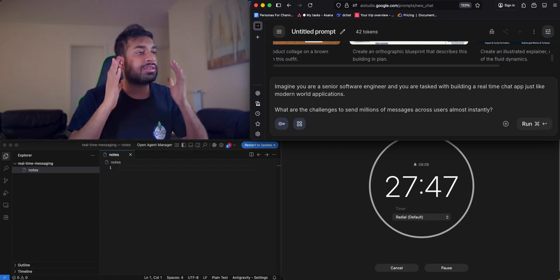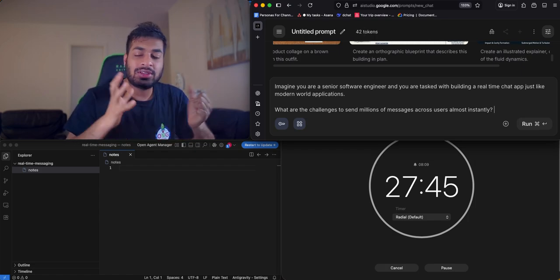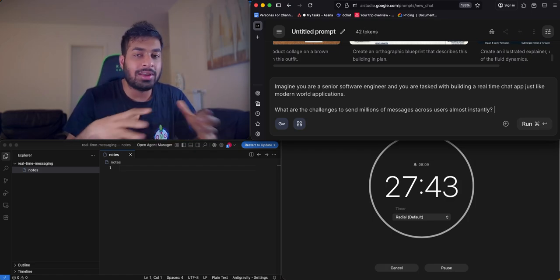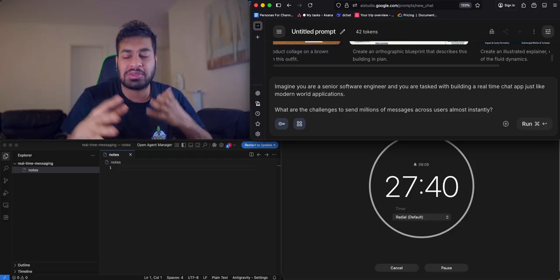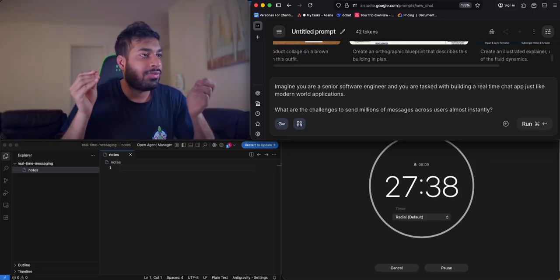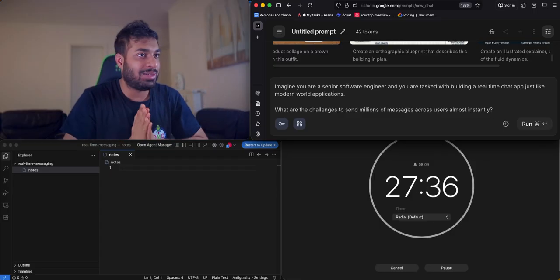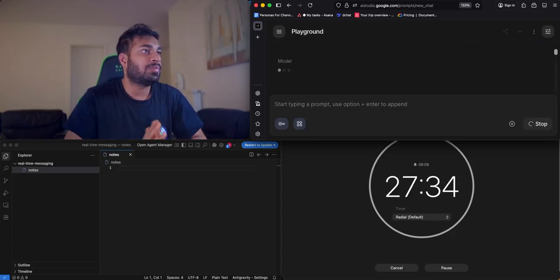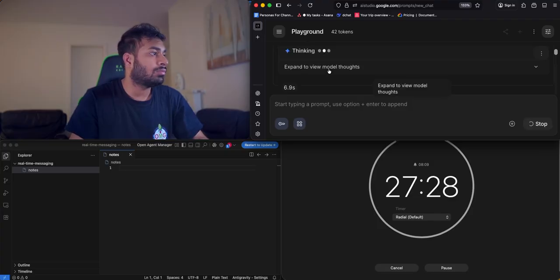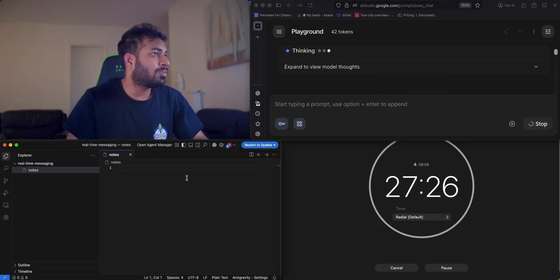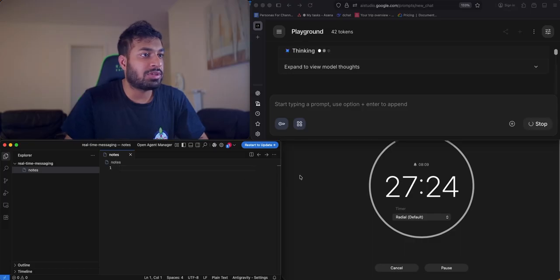So yeah, this is my question. To start with, I just want to know what the challenges are of sending so many messages from one place to another for so many users at the same time, right? And on this tab, I will be taking some notes. Here we have the timer that's going on right now.